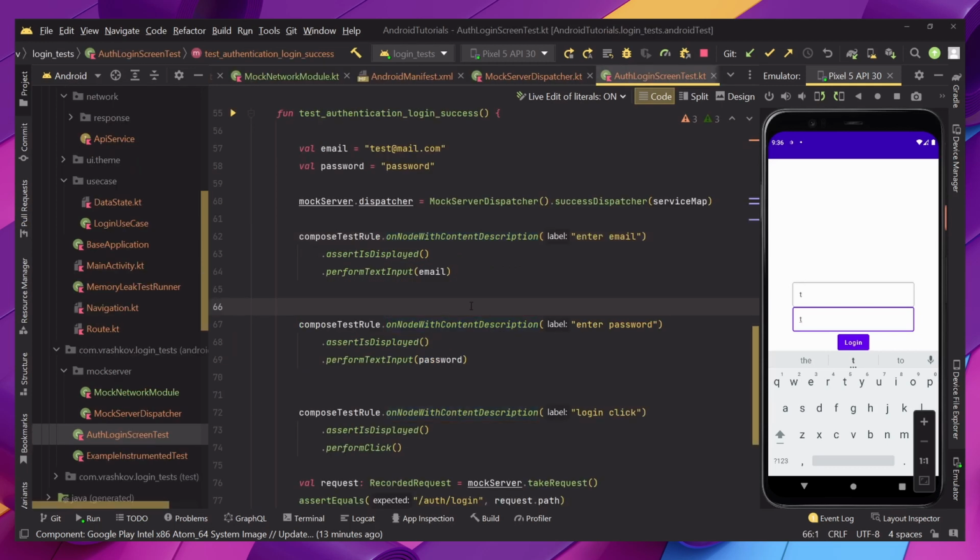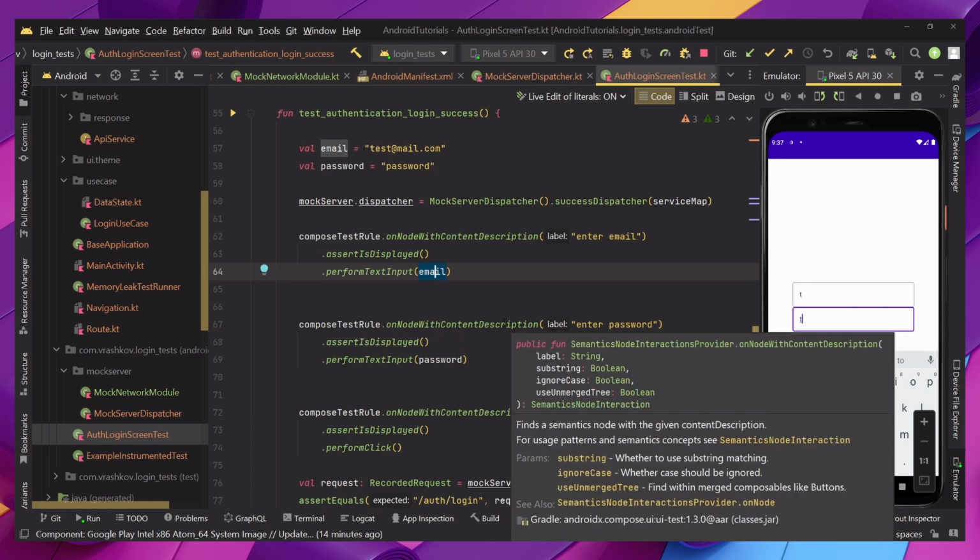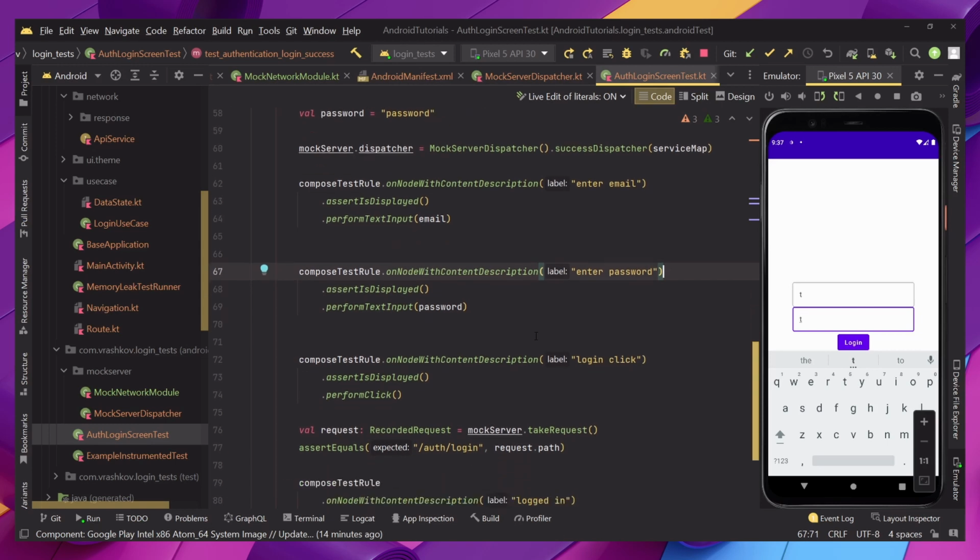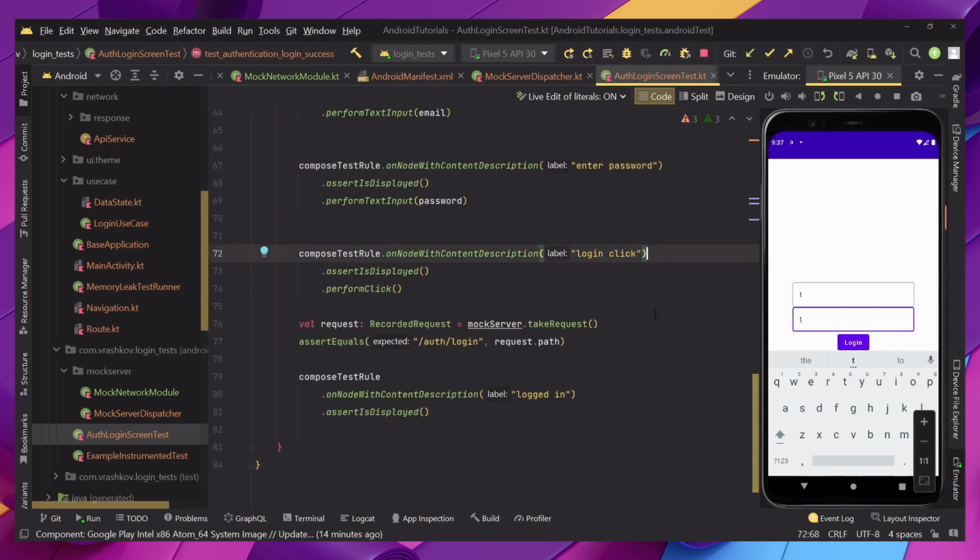When we go back to our test, we can see what's happening. We're accessing our component, checking if it's on screen, and if it is, we're performing some type of event. In our case, we would like to enter this, which is our text for the email. Then the next one is the same, but for the password. And then we have the button. Again, we check if it's displayed, and if it is, we perform a click.